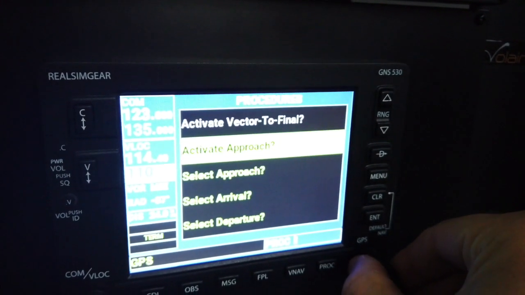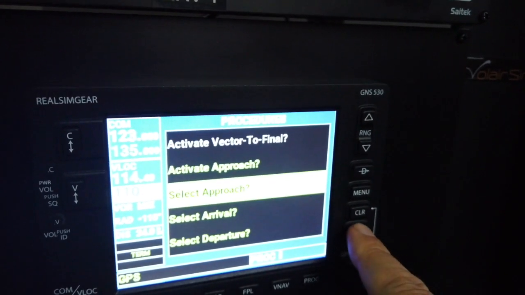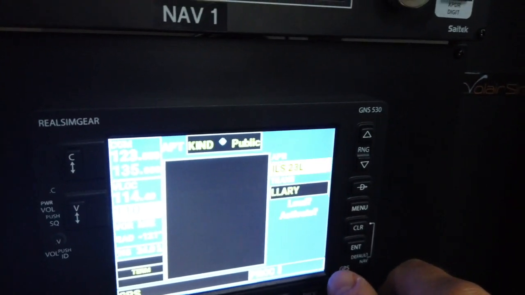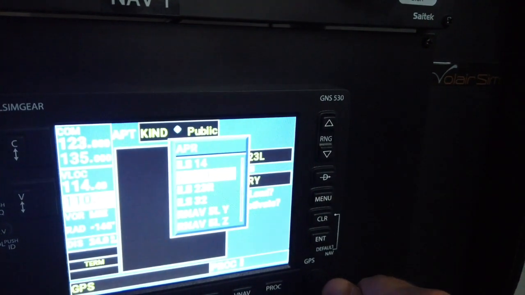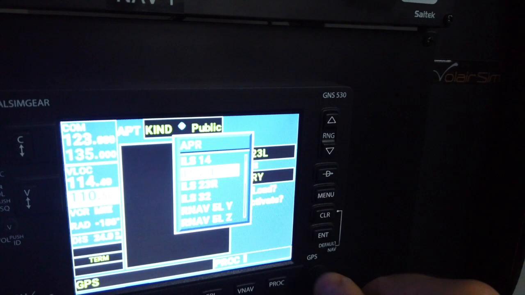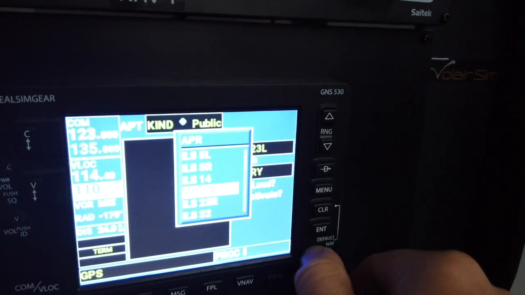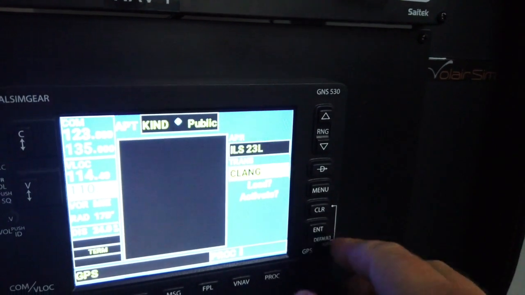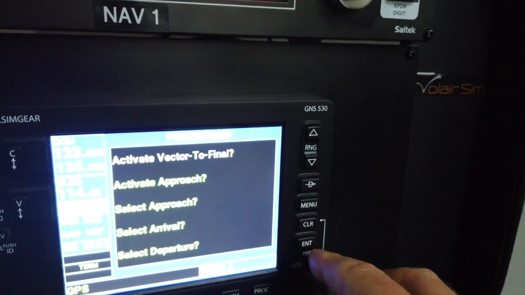So we go select approach with this outer knob. We select the approach, hit enter. Oh, so there are some approaches here after all. So now I'm supposed to go through the list of the approaches, and let's just say select 2-3 left. Enter, transition clang, and then load.